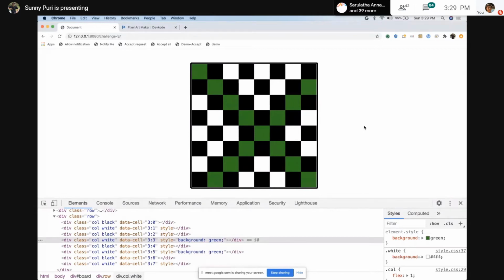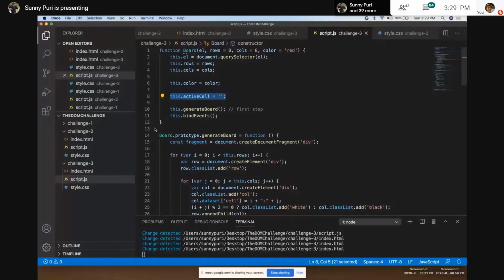Again, we can calculate from that function what are the diagonals, and we can revisit again. Okay, so let's move back. So first task is to generate the board. Okay, let me comment the bind events.